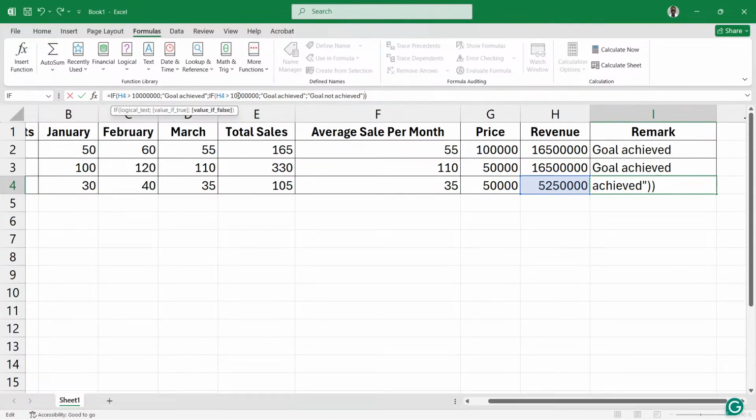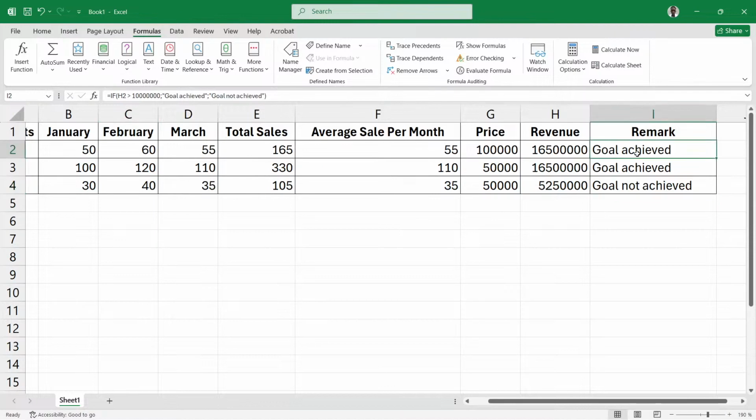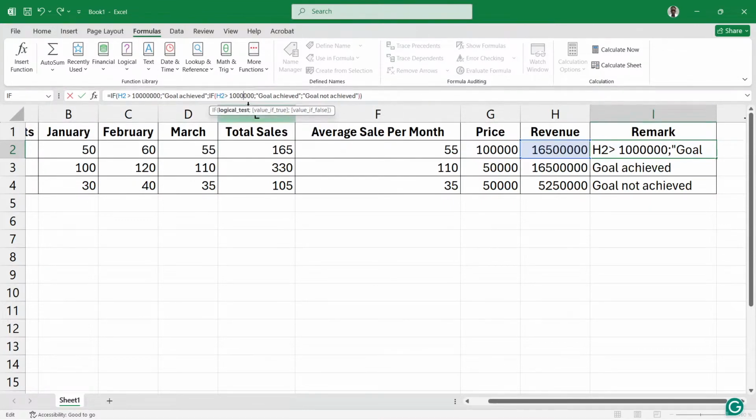else if H4, you know what I'm doing. Let's do it for H2 instead. Yes. Else we print it. Else if H2 is greater than, we reduce it to 1 million. Is this 1 million? Let me see. Okay, yes, it's greater than 1 million.